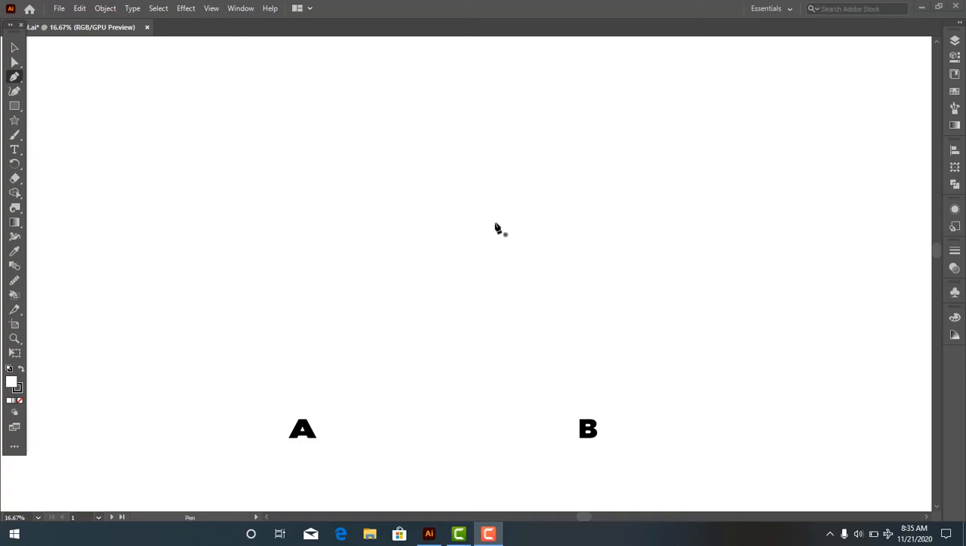Hi there. Today we'll learn how to master the pen tool very fast and easy. Now if you don't see your pen tool activated, you can go to the left side and activate your pen tool, or you could tap P on your keyboard.